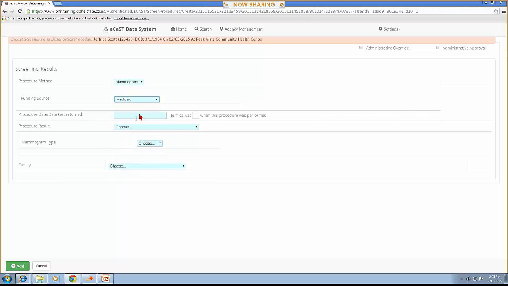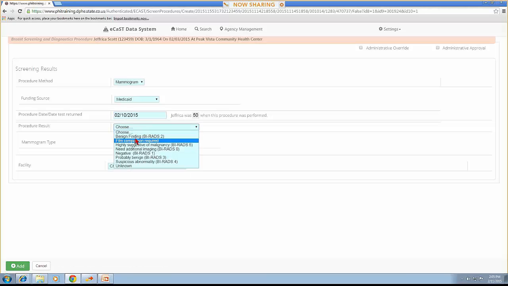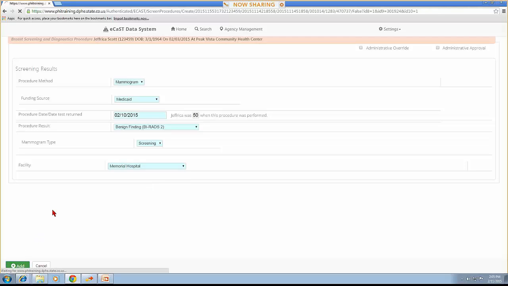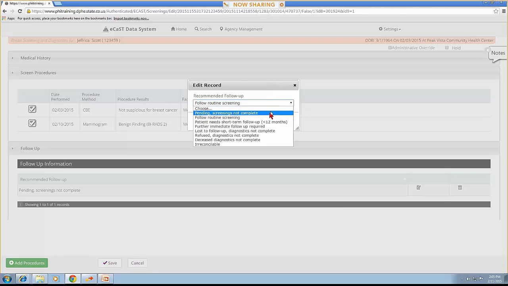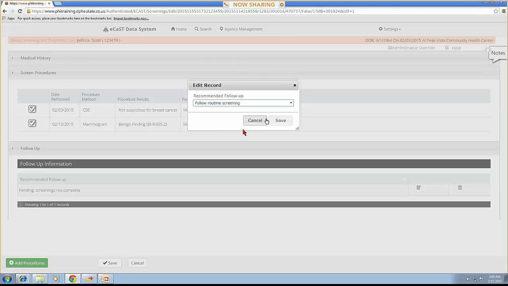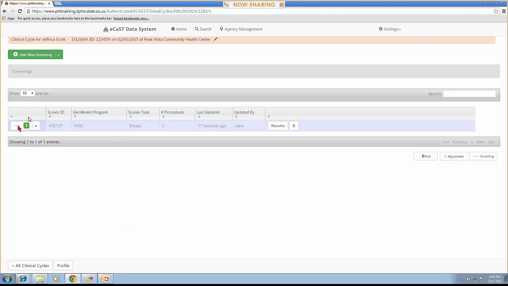So again, we're going to select Medicaid. We're going to say it was performed yesterday. Screening. Rural Hospital, not at the endoscopy center. And then the final step that we have to take is we need to update the follow-up recommendation to indicate that we're all finished with her data entry. So follow routine screening, save. We'll click save at the bottom. And so now we see a new level here, and number 7. So that is what you'll get when you enter a mammogram into eCaST under CCGP.